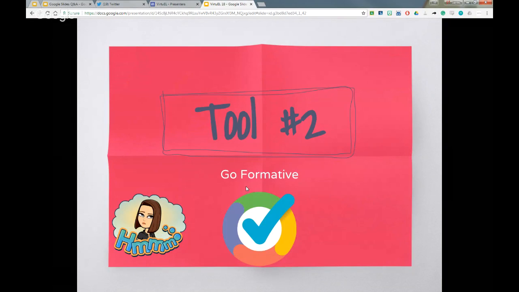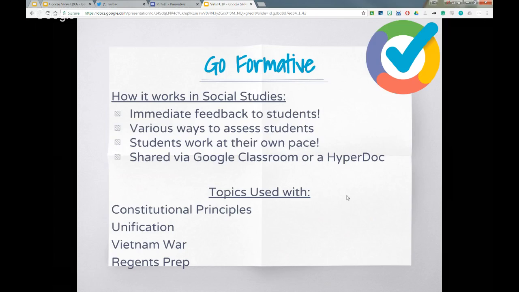GoFormative is a third-party program that I've been using now for about 2 years. And what I like about GoFormative is that it has a variety of different ways to assess students' knowledge in the classroom. So I'm going to show you how it works in social studies, especially for our classes. It provides immediate feedback to students. So they do an activity. Once they submit it, it provides them immediate feedback. There's various ways to assess them: multiple choice, short answer, drag and drop, categorization, annotated PDFs.